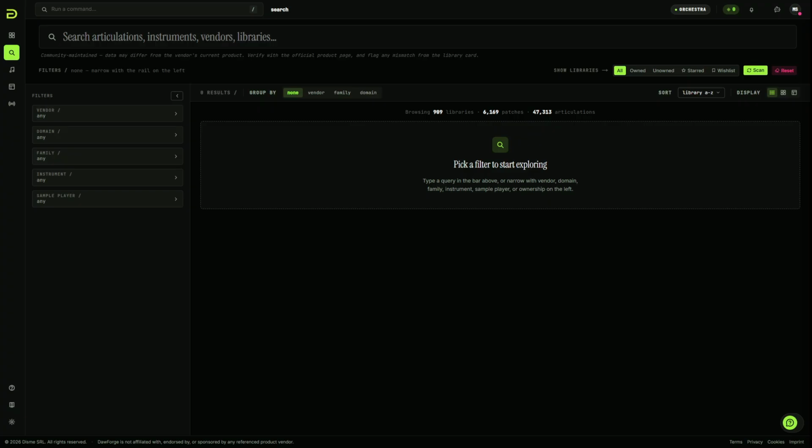And because no catalog this big is ever perfect, the knowledge base is curated with the community. Spot something wrong, a mislabeled articulation, a missing patch, flag it in a click. Or do you own a library that is not there yet? Request it, and it goes straight to the DawForge librarians to add. The more composers use it, the sharper and more complete it gets for everyone.